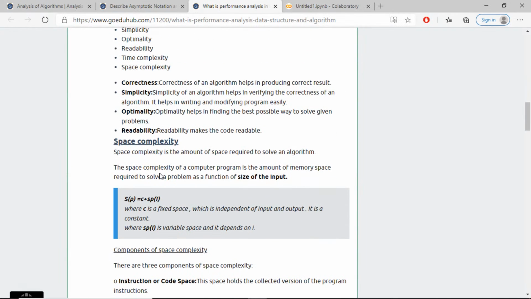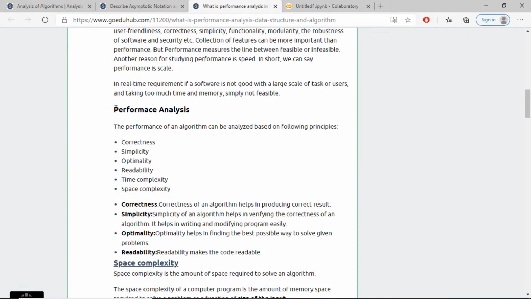Performance measure, you should know, for the performance analysis there are different measures: correctness, simplicity, optimality, readability, time complexity, and space complexity. We have only covered the time complexity part. Similarly, we can calculate the space complexity also. I'll tell you that part also.